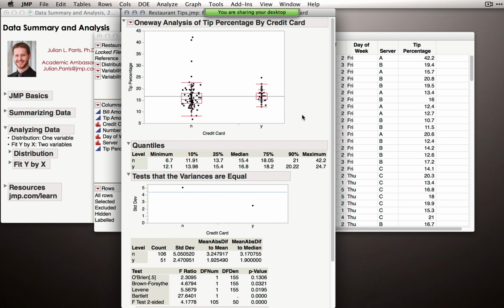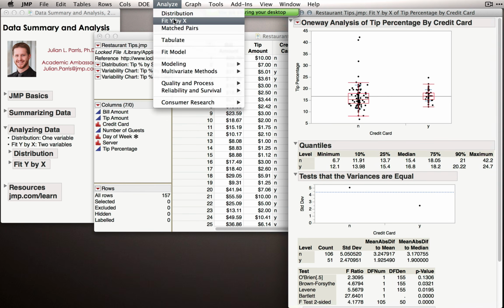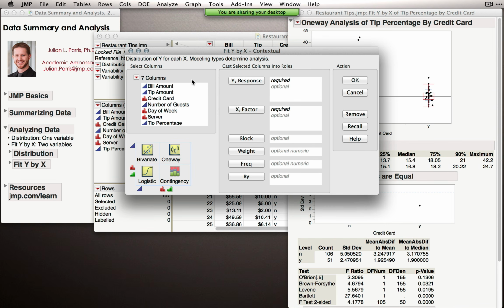All right, so that was when we set up our analysis in Fit Y by X with one categorical x and a continuous y. Now I'm going to keep this open because what I want to show you is how JMP is contextualizing the output. Let me go back to Fit Y by X. Instead of predicting tip percentage on the basis of something categorical, let's try it on something continuous. That's going to be the bivariate domain. And so let's do tip percentage on the basis of bill amount.